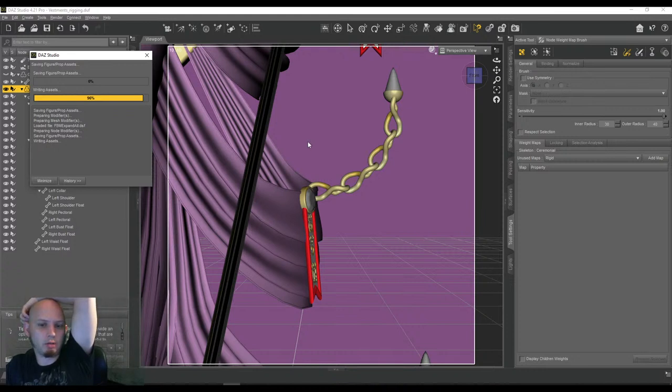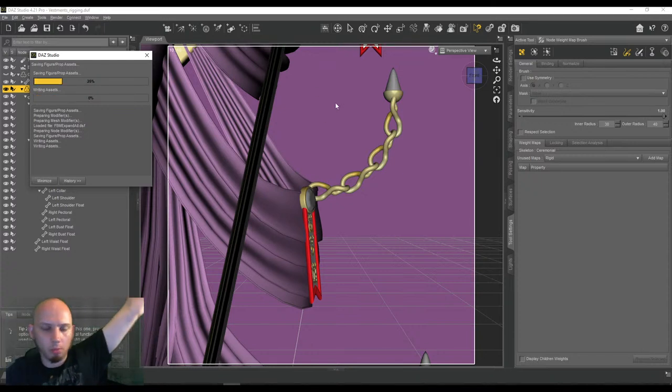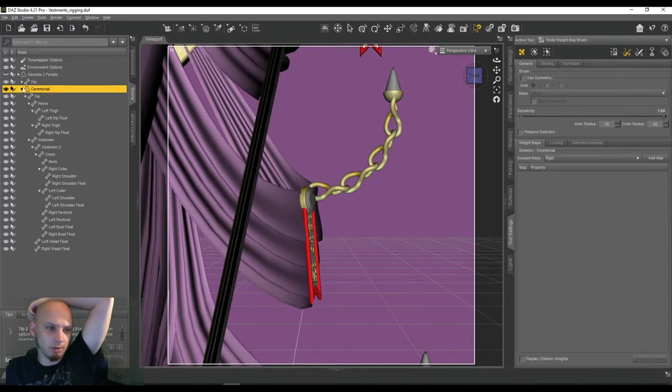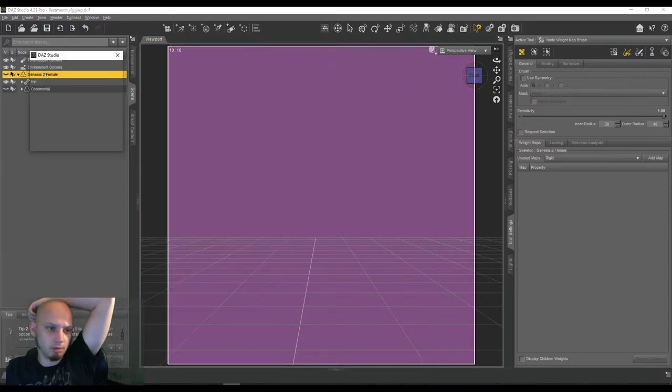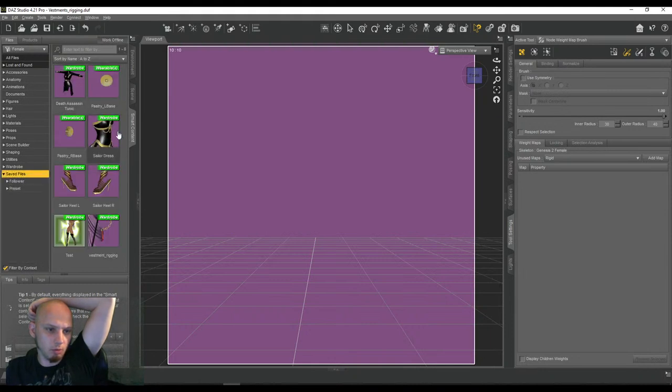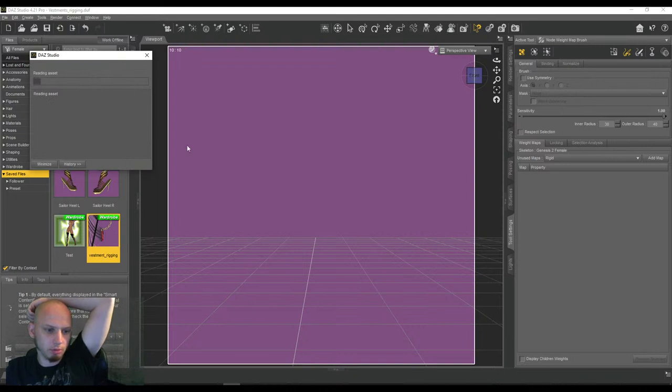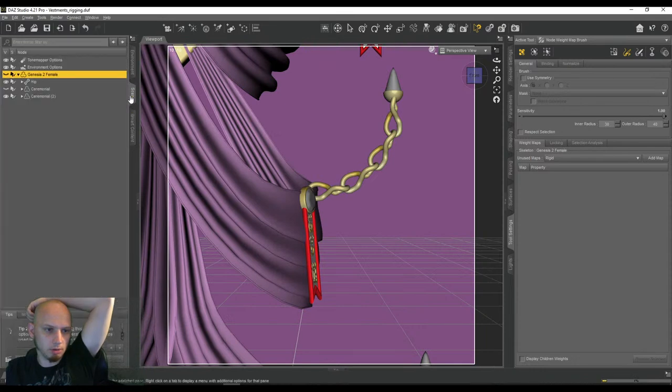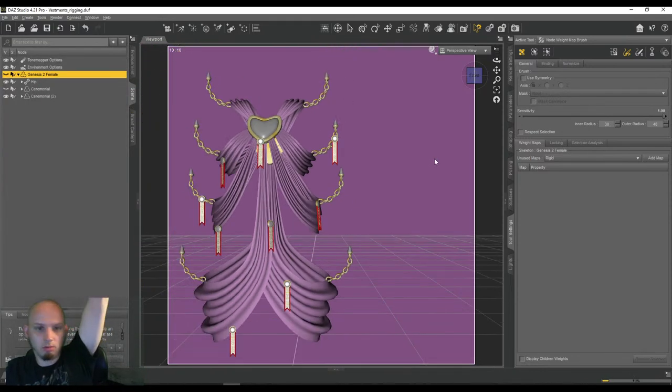And we are going to load this in and see if it is still so completely warbled up, or if it is just this instance of it. So we're going to make this invisible, grab Genesis 2 Female, save files, which is more or less all the stuff that is not in another category. Going to put in the vestment rigging. Quickly jumping back here. Voila!